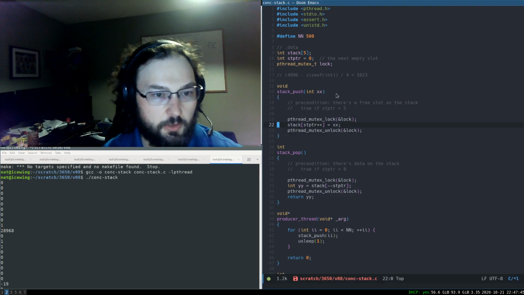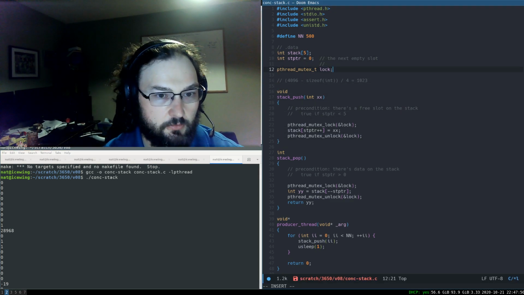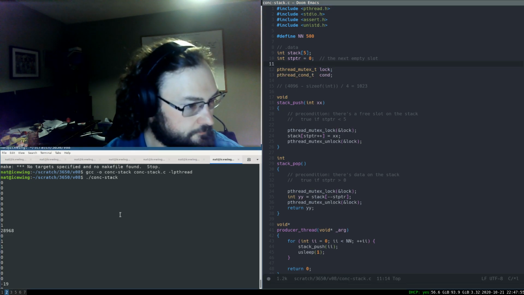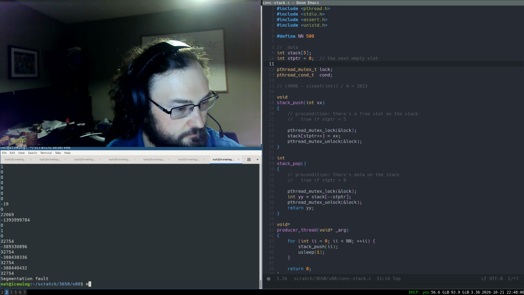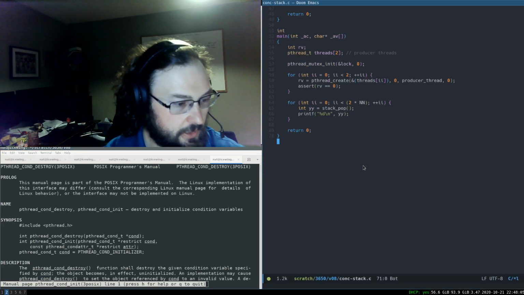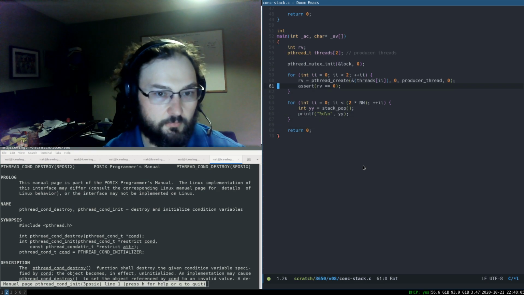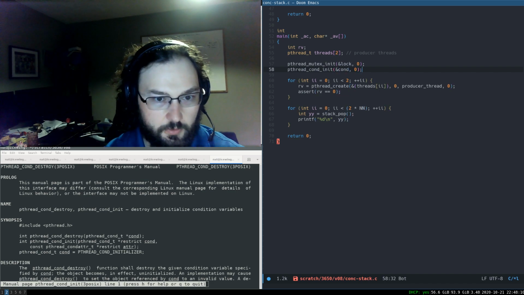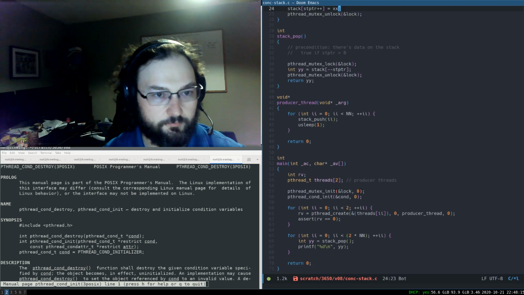So a condition variable is something that goes with a mutex. So pthread_cond_t, I'm going to call it cond. We need to initialize the thing with pthread_cond_init. It also takes attributes like the mutex.